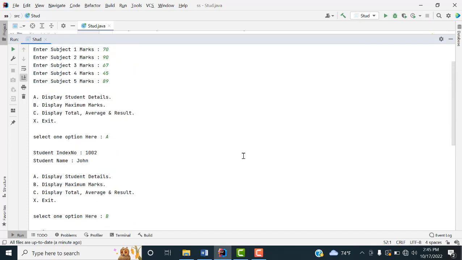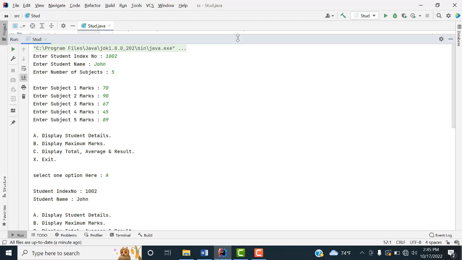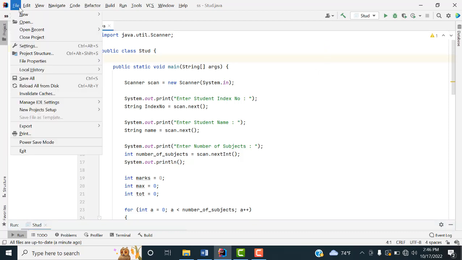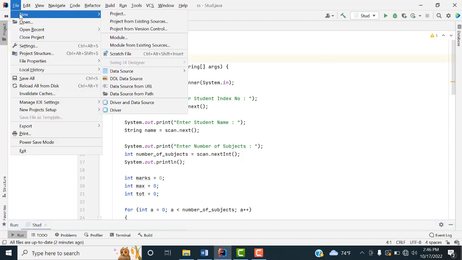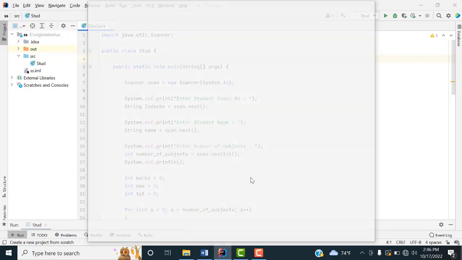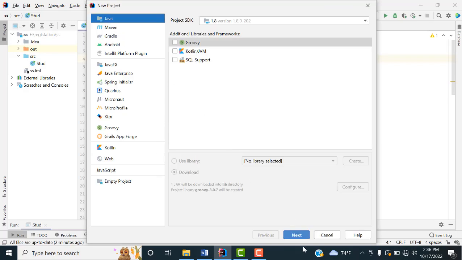This is a very simple system to do in Java. I already wrote the application, you can check. So first you have to create the application in your IntelliJ. Go to new project. The IntelliJ application is very good.